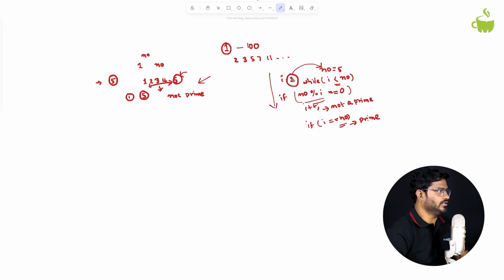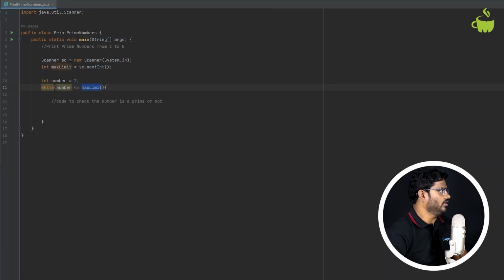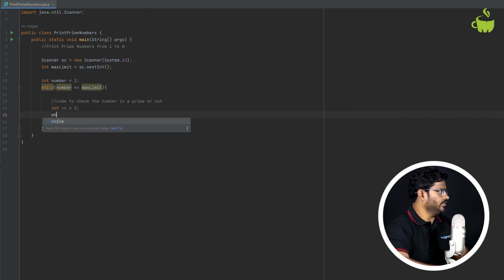So this should increment till less than this number, right? Now this is what is a number. So what I do here, I'm now taking a local variable, saying integer number is equal to 2 again. Now I'll say while this number is less than the outer number.